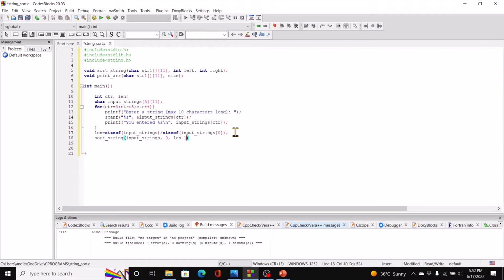minus 1. So 0 will be for left and len minus 1, remember, would be the index of the last element, and that would be for right. Then printf sorted, and then call printChar with inputStrings and len. Okay, and then exit with EXIT_SUCCESS.